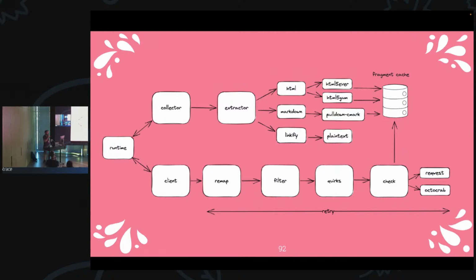And then we run a check. And the check can either access the fragment cache and see if the fragment is there, or use reqwest or Octocrab, which is our GitHub API client. You can set a GitHub token to get way more requests on GitHub. And all of this gets retried a couple times with some logic. I will get to that in a second.